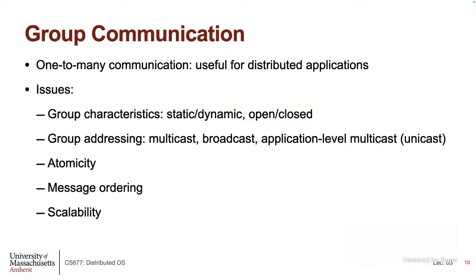Now, there are many issues that we will look at as to how you decide how to deliver messages in the group. That's called group addressing. How do you ensure atomicity, message ordering, scalability? You may not understand what these issues mean at the moment, which is okay. When we come back to group communication later on, we'll get into the details of all of it.